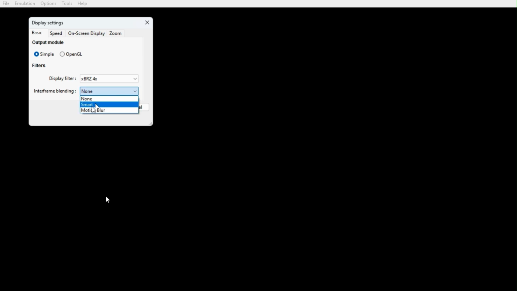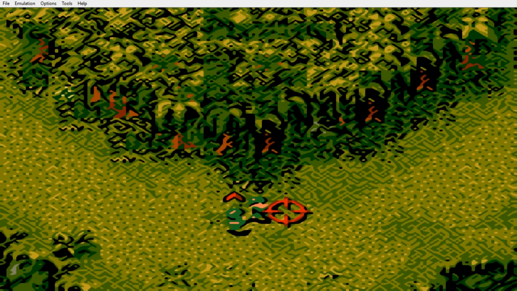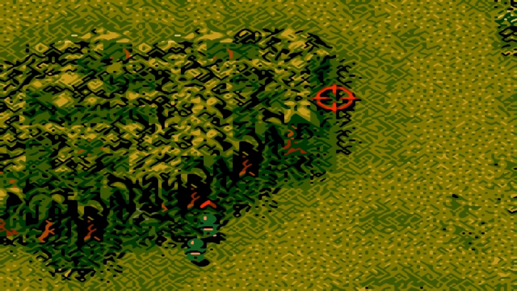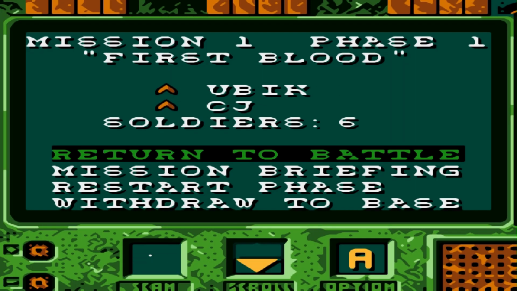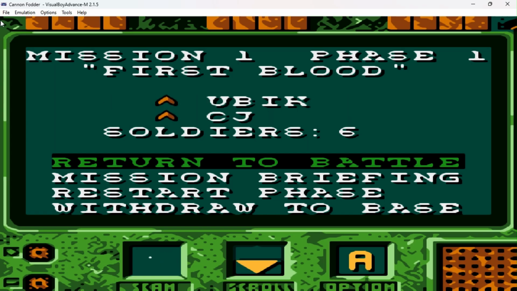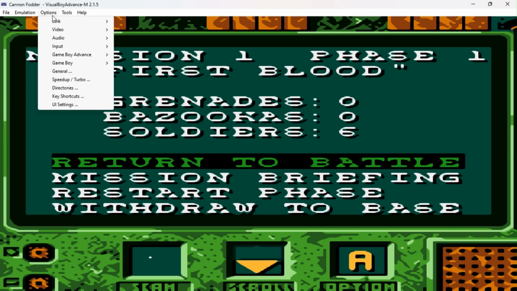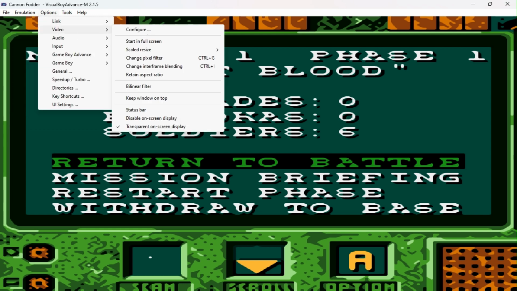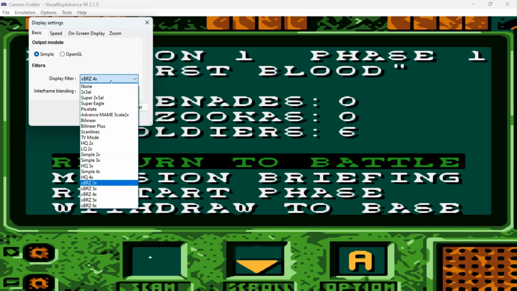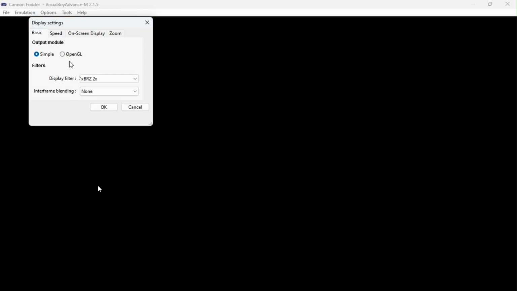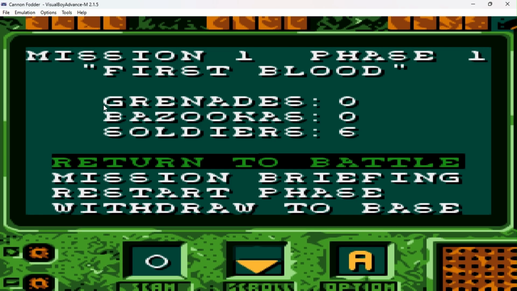I don't want no motion blur, no in-frame blending at all. All right, that doesn't look as 8-bitty as it did. But as you can see, I went a little bit too high for my output resolution. Sometimes it can happen. You don't think it will for the Visual Boy Advance, but it can definitely happen every now and again. I usually only keep it to that. I'm going to go back to OpenGL so I don't have any more problems.